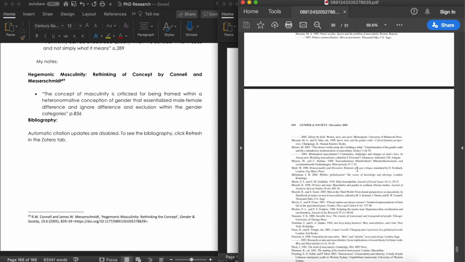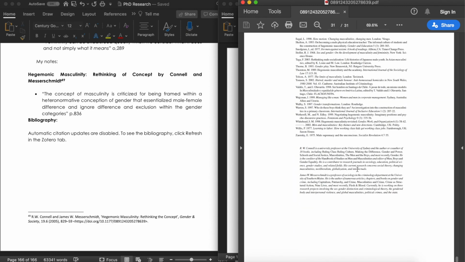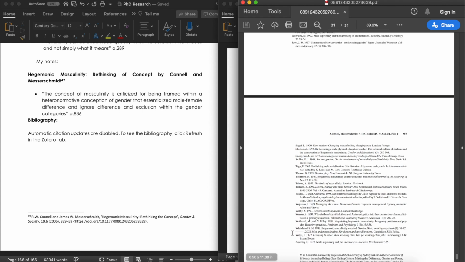So what I would do is go to Whitehead, because that's the one I'm interested in, and we can see here Whitehead was quoted. In 2002, Whitehead, they got that quote from Men and Masculinities: Key Themes and New Directions. So I'm like, oh, that could be an interesting book for me to look at, considering I'm looking at hegemonic masculinity and how it has been queered and how it's been portrayed in queer romance novels.